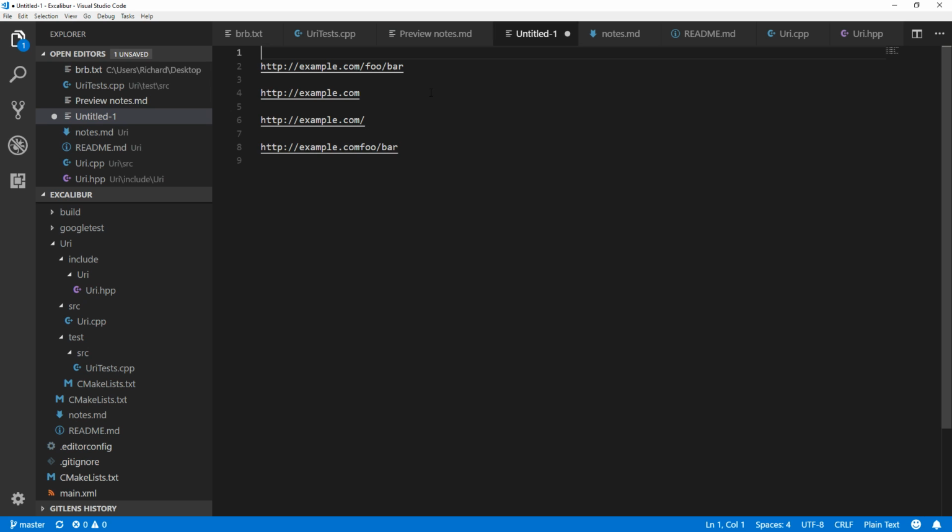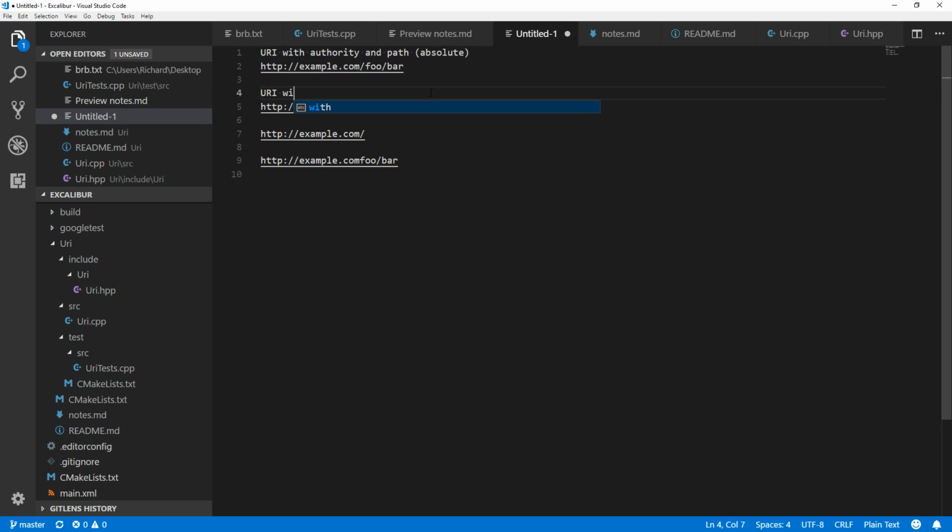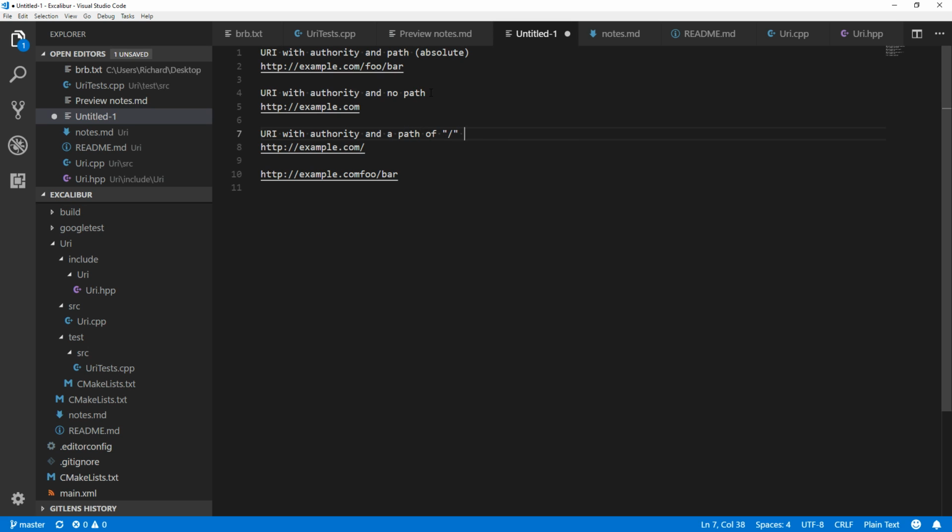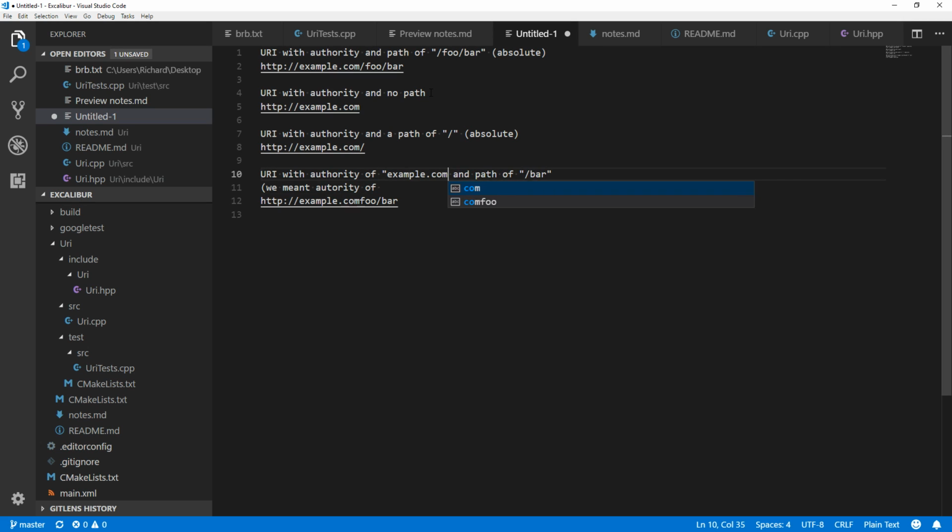So we'll say that this is a URI with authority and path, which is absolute. This is a URI with authority and no path. This is a URI with authority and a path of slash, which is absolute. I'll say what the path is here: foo bar. And this is a URI with authority and a path of foo bar. We mint authority of example.com and path of foo.bar, but this isn't allowed by the syntax. So those are the examples we've gone through so far. Probably keep this document to show examples.